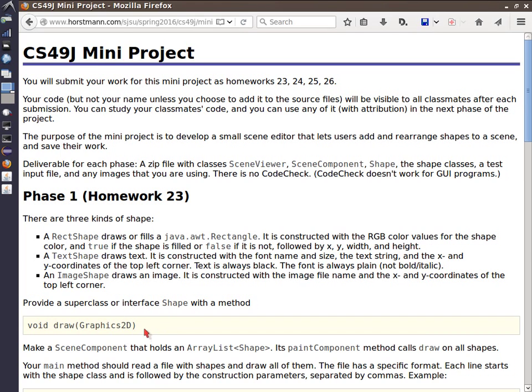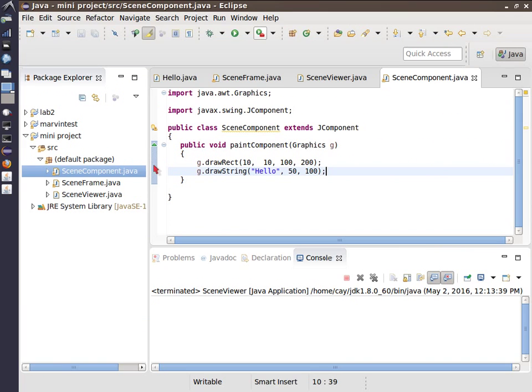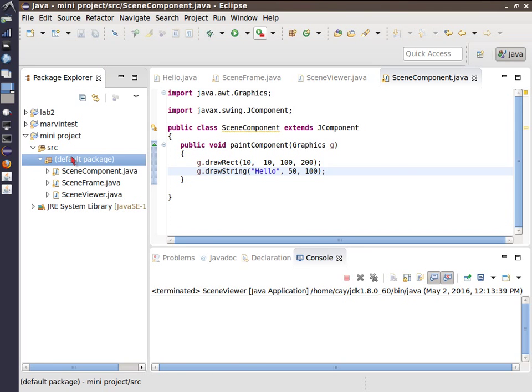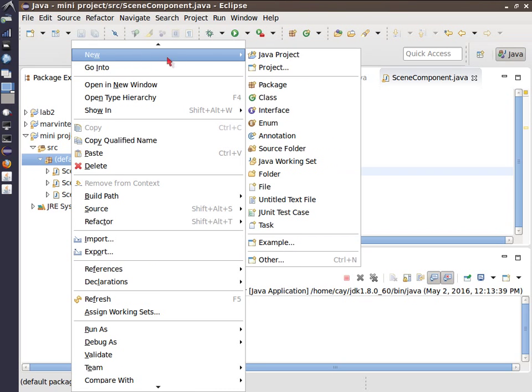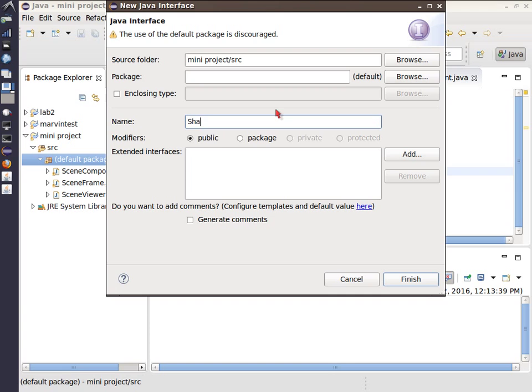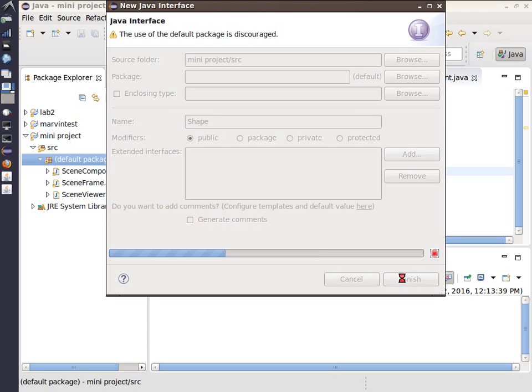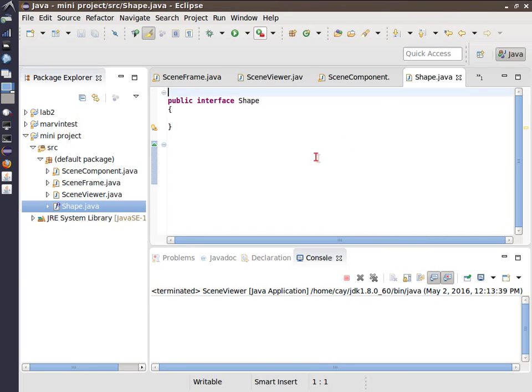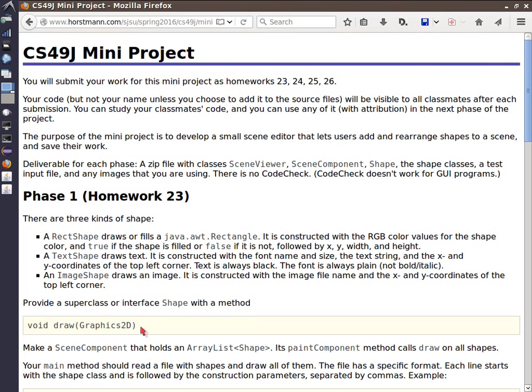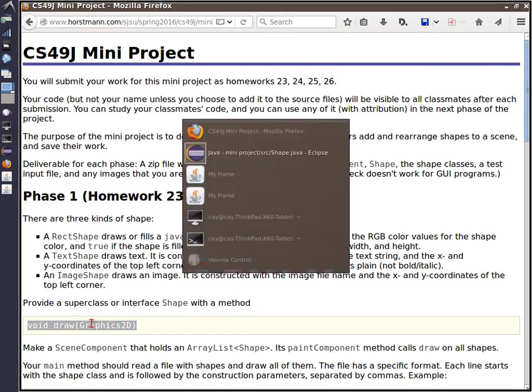So we're supposed to make a superclass or a super interface shape with a method draw, with some abstract method. So let me do that. Since I don't yet have any reason to choose a class, I'm going to make it an interface. If later on it turns out that we want to put data in there, then we can always change our mind. But right now, we'll just say shape as an interface. And so we're told to put this draw method in here.